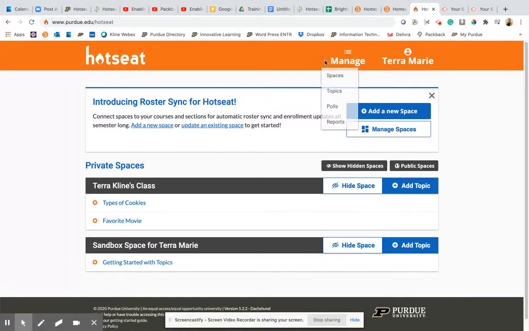I do not have an admin option up here, and that is because I don't have any courses that are associated with me. So you as an instructor, you should see that you have that admin option at the top. If not, you need to email tlt@purdue.edu so that they can get you connected that way.